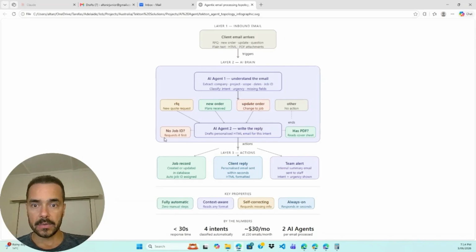One thing it is going to check: when there is a request to update an order, the second agent is going to check the ID. If there is no job ID, the agent will be able to reply to the client and ask which job ID that's referring to. Also we'll check if there is an attachment, and then read this attachment to collect this data, and then go to the third layer, that's the action, right?